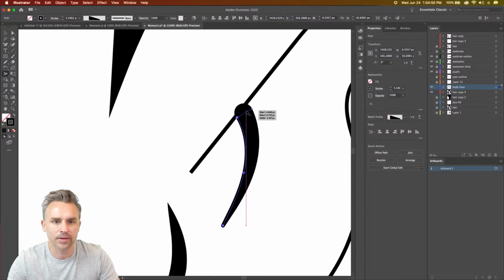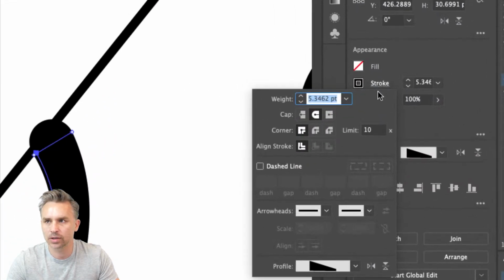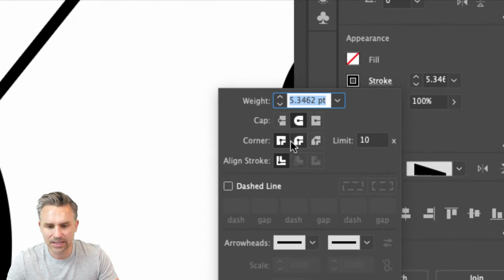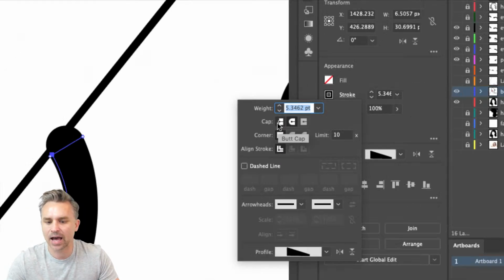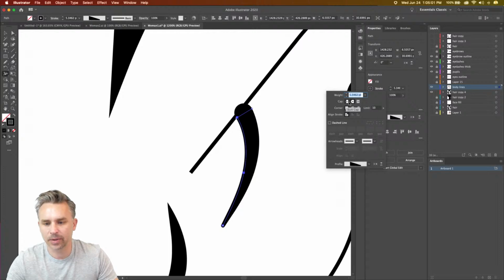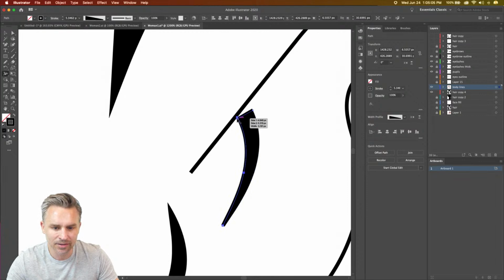How can we get rid of this roundness? Well, again, that's right in here with the stroke. Sorry if that's hard to see, but we'll zoom in here and we'll change the cap. It's the butt cap, apparently. I had no idea it was called that, the butt cap. Let's giggle about that, huh? But there we have it.